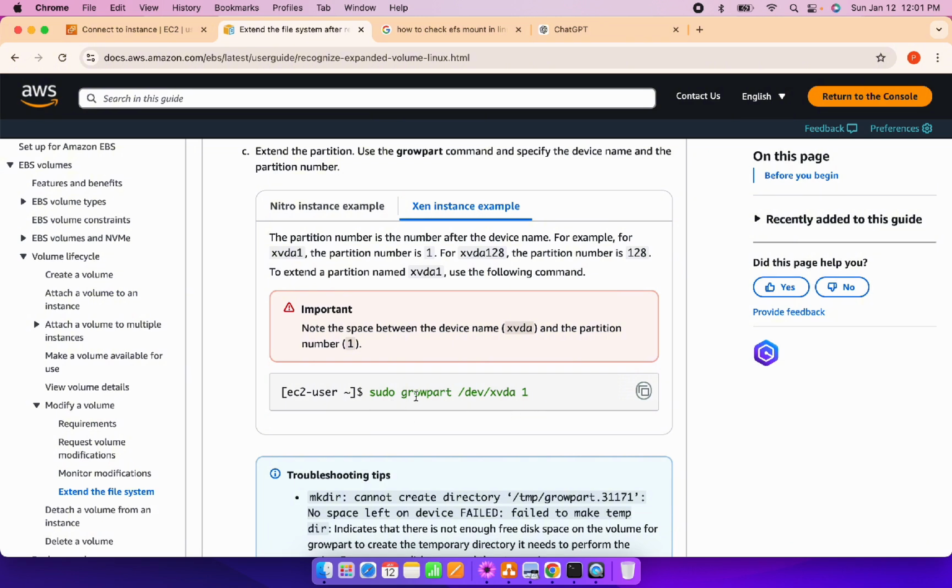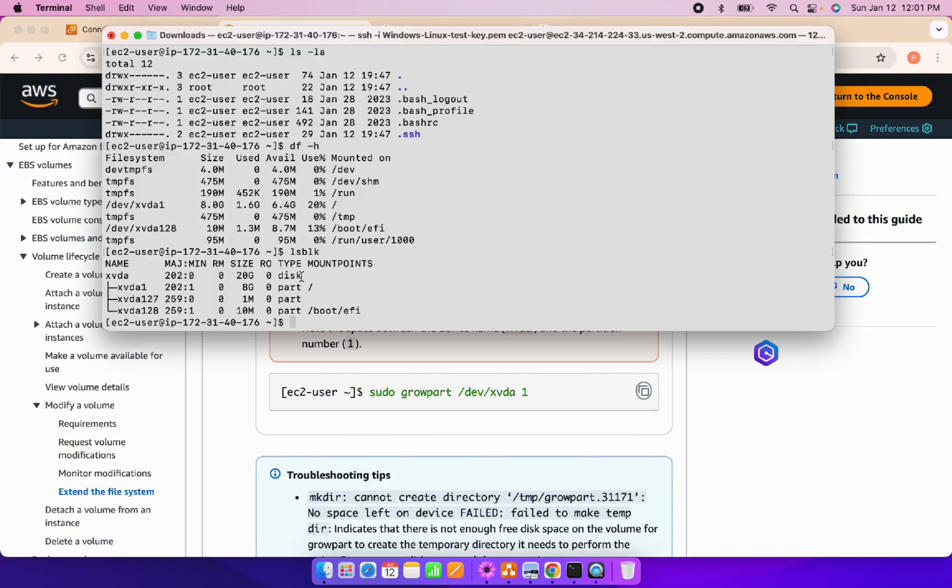Basically what it means: sudo means it will get the root user access. Growpart, this is growpart, and on this device, let me go to xvda, xvda, and this is the xvda, and there is a space and number 1. That means on this xvda disk, xvda1 is the first partition. The number 1 indicates xvda1 here. So technically after running this command, we are going to extend or expand xvda1 from 8 GB to 20 GB.